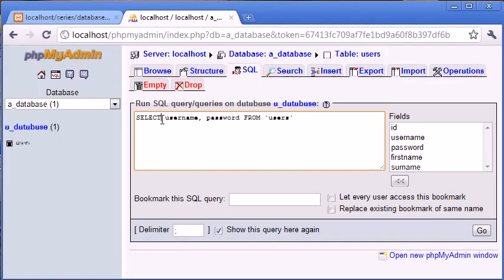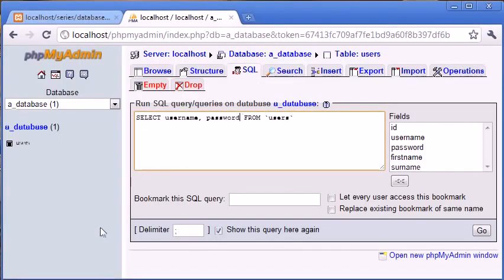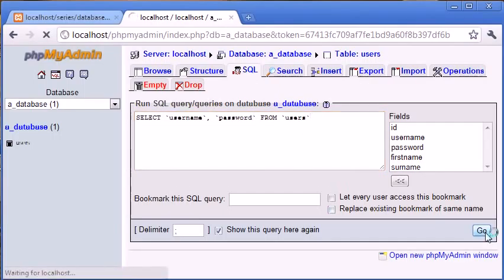So if we were to just say select username and then comma password, now bear in mind these have to exactly match your field names, and as with this here, you can enclose them in either this slanted apostrophe or a single quotation mark. So we're using an apostrophe here in our username and password. So now let's click go and see what happens.